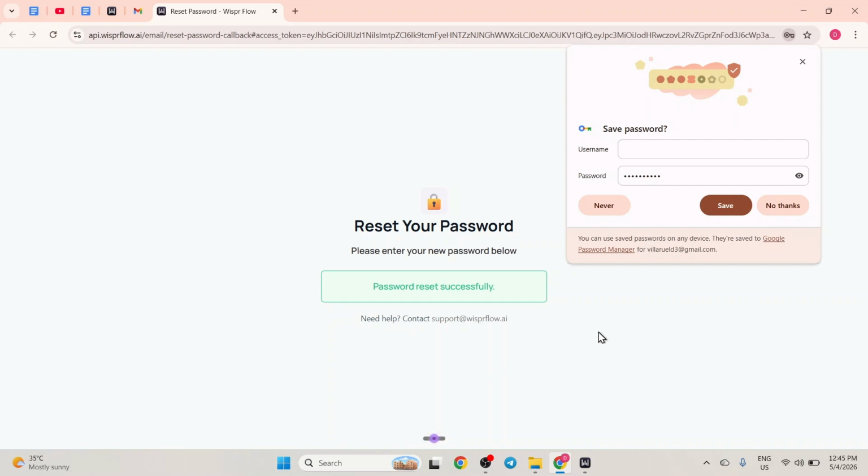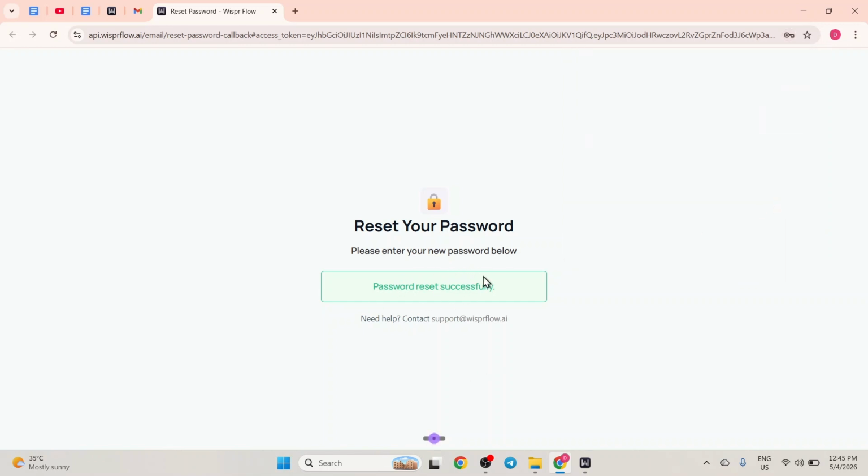A confirmation message pops up saying, Password reset successfully, in green. And that's it, my password is now updated and I'm ready to log back into my account.